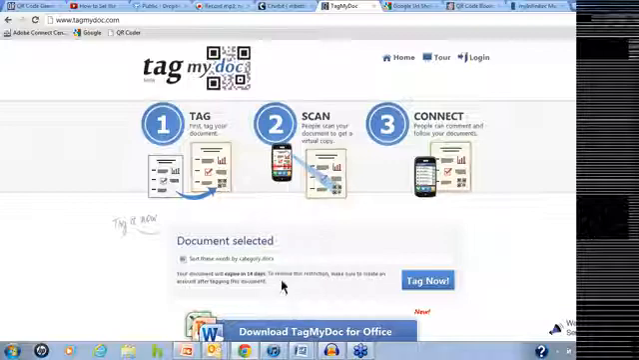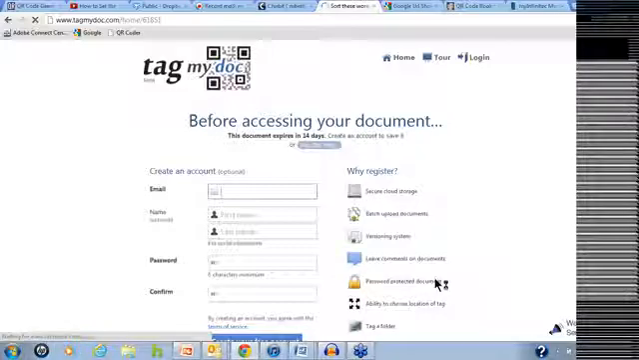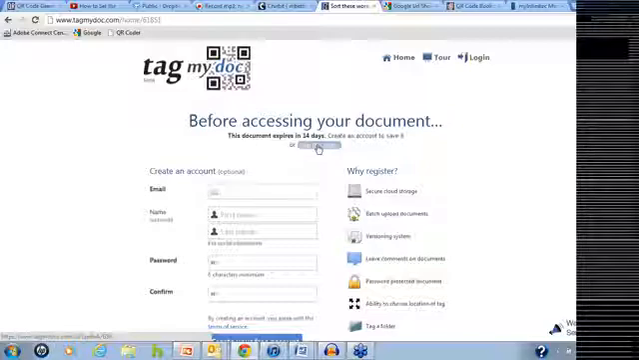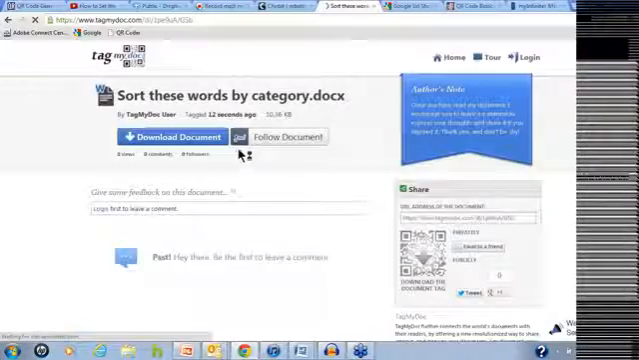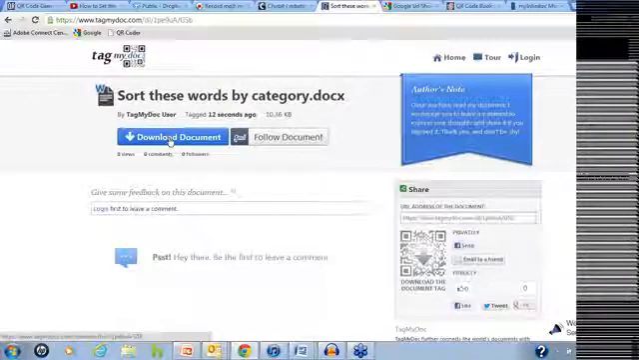And then if you want to create an account here, you can, and it'll keep your documents for you. Otherwise, they expire in 14 days. So I'm going to click Tag Now. And I'm going to skip this step. I don't really want to do any registration, so just skip it right now. I don't want an account. So I can tag my document, and now it tells me I can download it. So I'll download it.